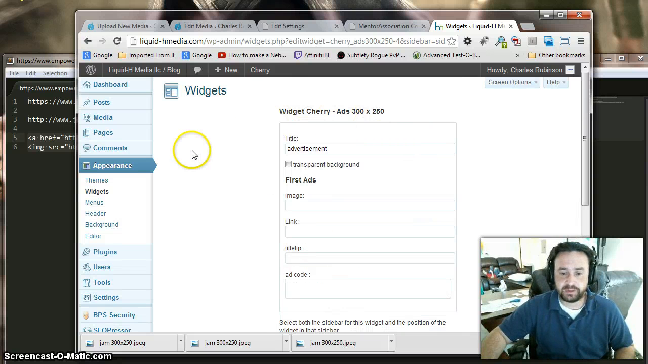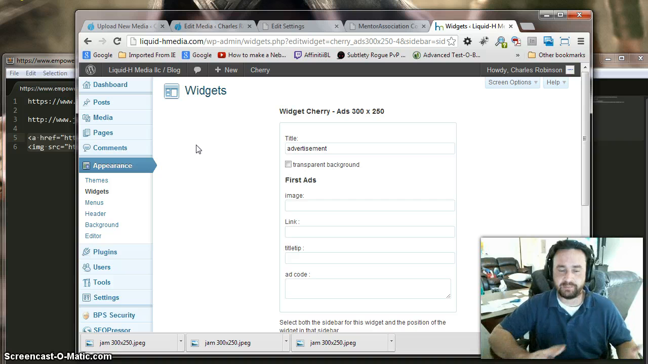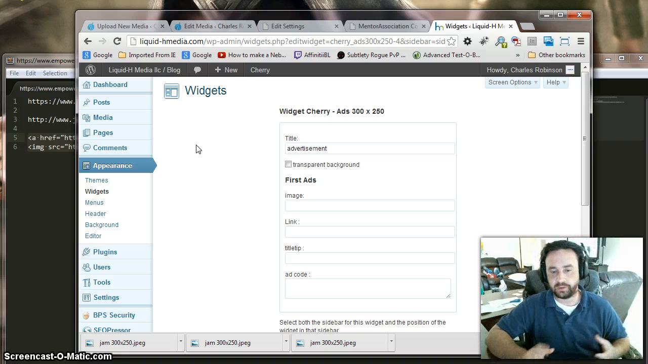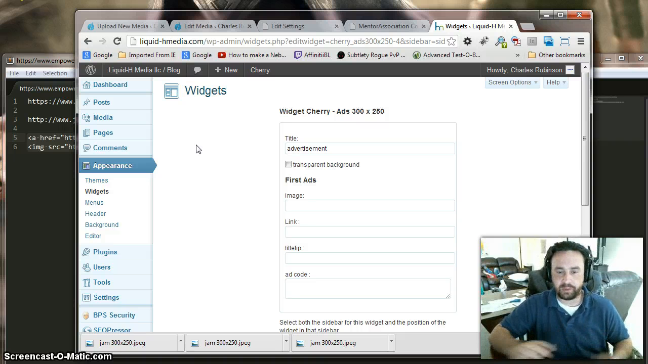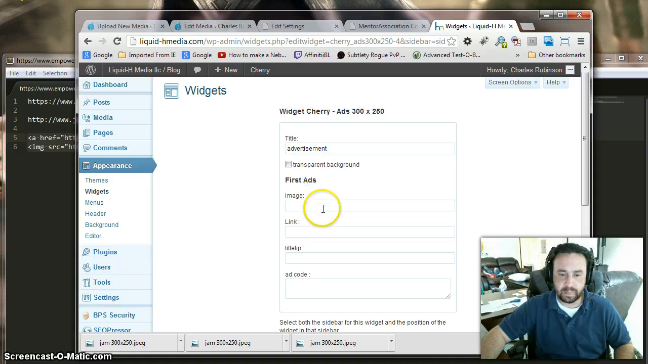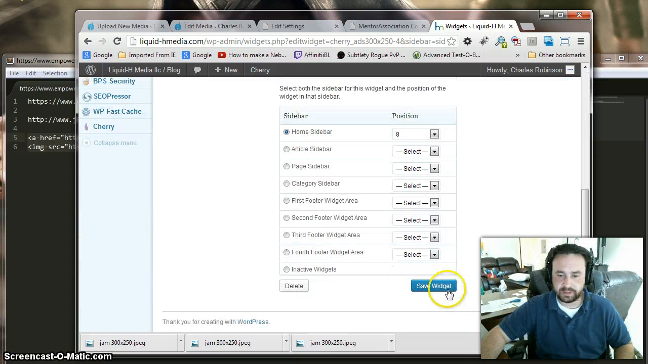Once you pick the widgets you want to use, like I said, I haven't really messed with Empower Network other than using it to upload files to, so it might be a little bit different. I can't promise you it's going to be the same there. Go down and add code. You're just going to post it, and we're going to save this.